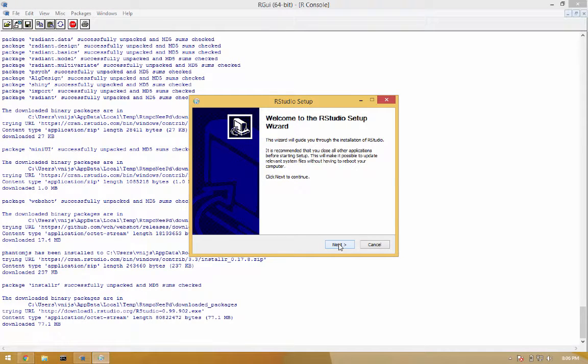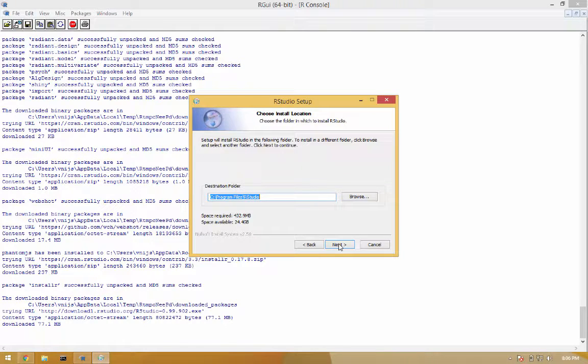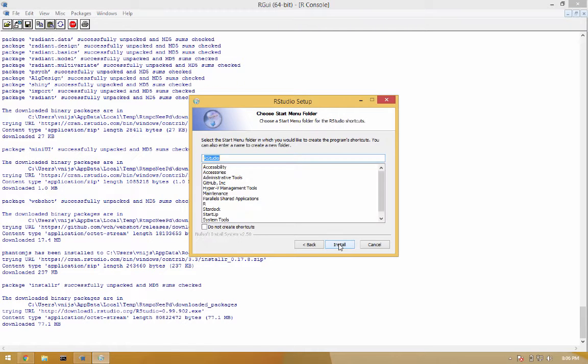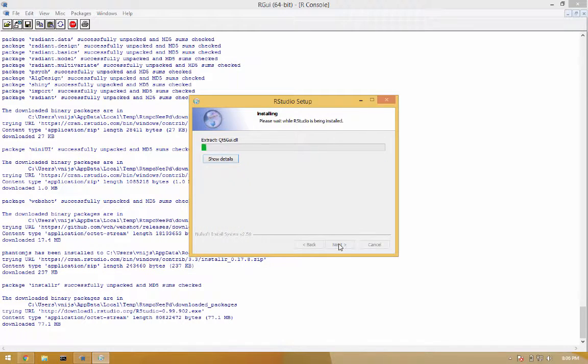And here we just follow the defaults, right? So the only thing that you really have to be mindful of when installing Radiant is that R needs to be installed in C/R /R 3.3.1. Other than that, you can pretty much follow all the defaults.